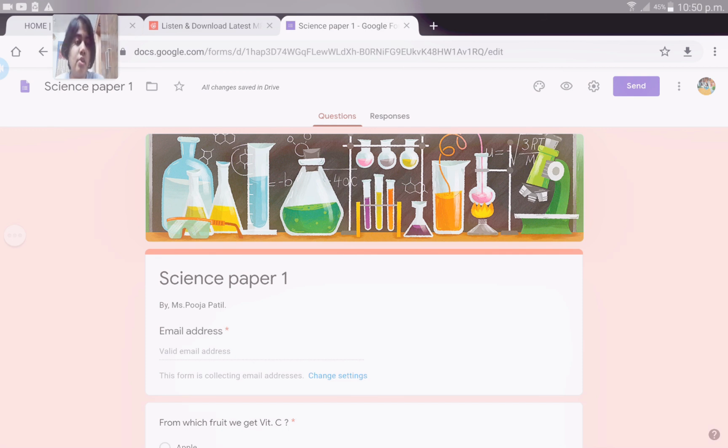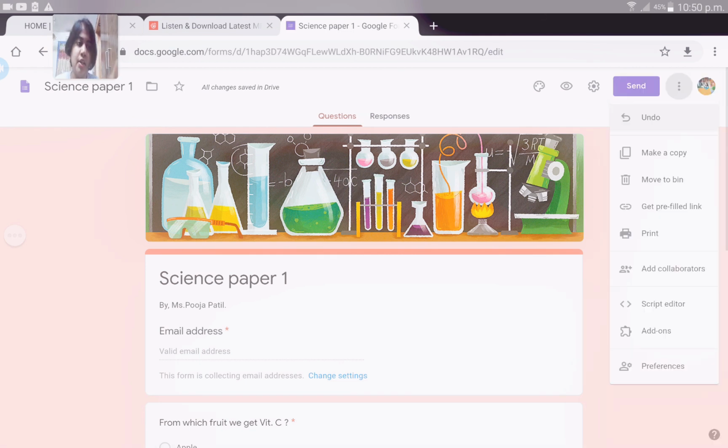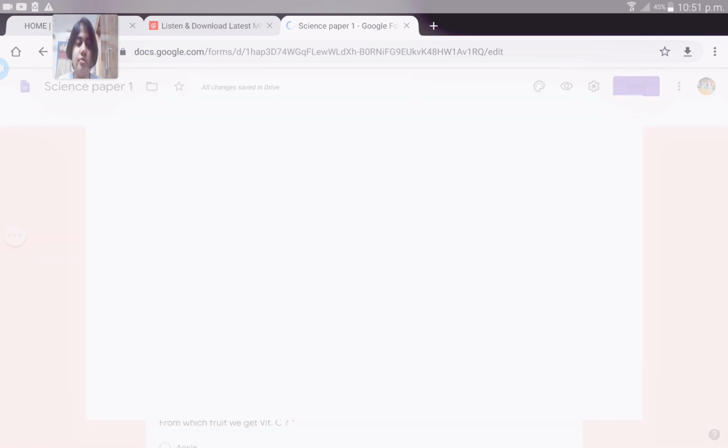So what we will do, we will press on the three dots. Okay, three vertical dots are there, below, next to the send option. Okay, see, I'm clicking on it, and now at the bottom you can see above the preference, the add-ons option is there. I'm clicking on it. Okay, add-ons. So let's see what will appear. It will take some time. Okay, we will wait for it.